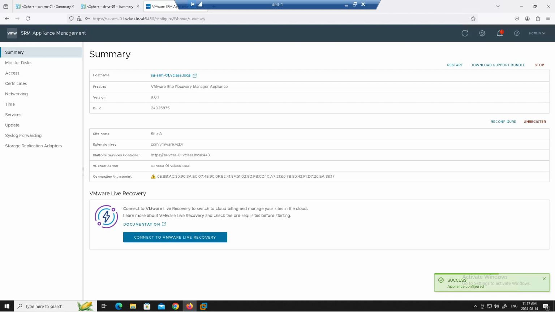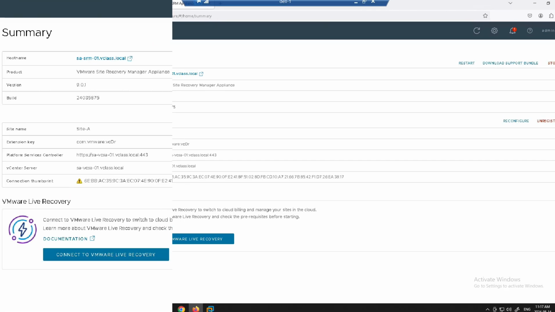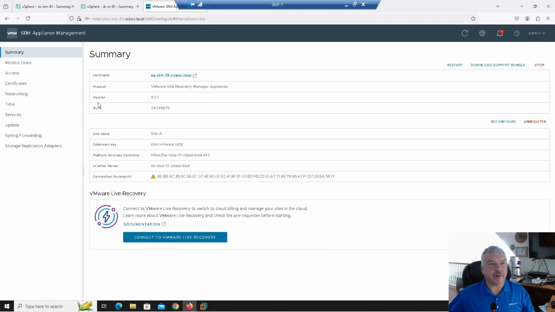Just want to point out something down the bottom right-hand corner there. Notice this is success, but that green bar is still going across. Always wait till that's completely done. So it's pretty much done at this point. I'll probably give it a few more seconds to make sure all services are up and running, but it's been configured. Okay, it's been configured. That's pretty much it.